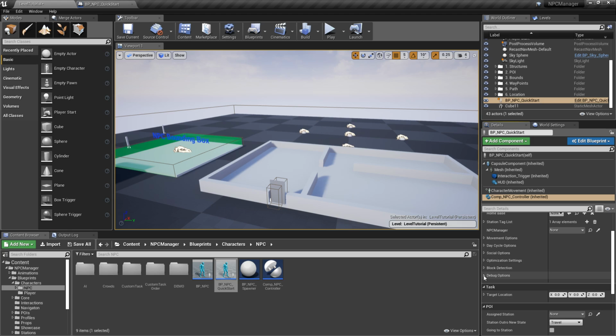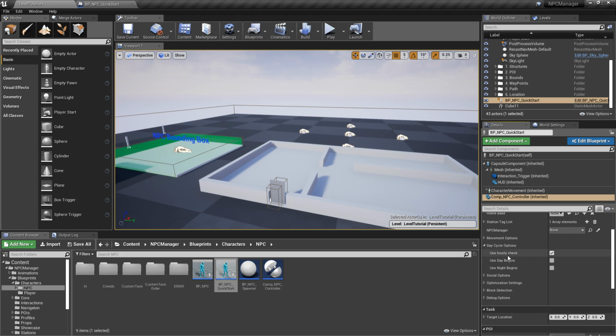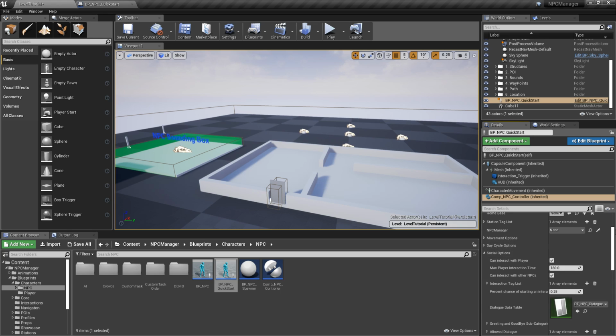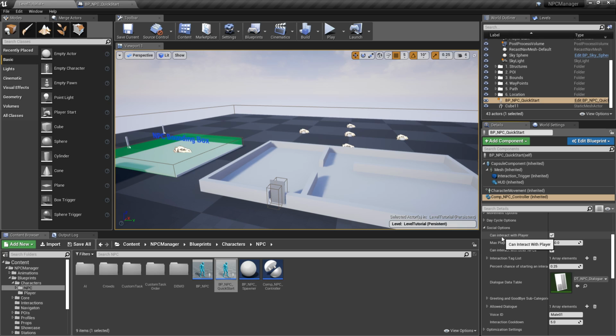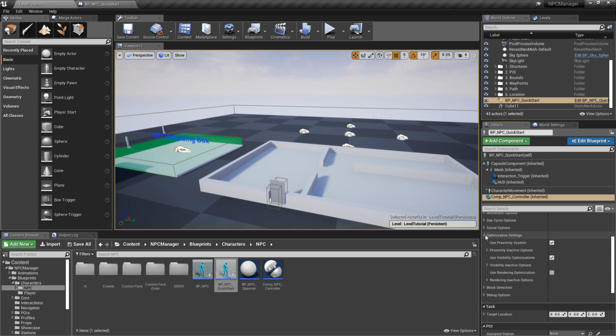All right, then we have some day-night cycle options. You can check every hour. You can check when the day begins or when the night begins. You have some social options, and they're turned on by default. This NPC can interact with the player, and this NPC can interact with other NPCs, and these are going to be basically the dialogue system. Then you have some optimization settings, and they're on by default. You have a proximity system that is going to be on by default, and visibility optimizations. This is going to make sure that the NPCs are very performant when you have a lot of them in your scene.